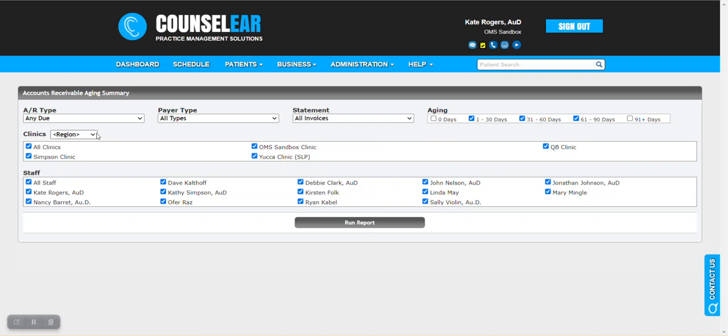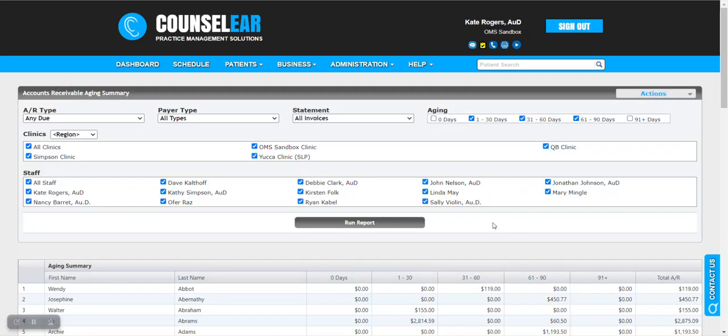If you are using the regions feature, of course, you can sort by region as well here, and that will automatically designate specific clinics. Or you can, of course, go through the process of picking the specific clinics that you wish to look the AR up for. And same thing with staff. So I'm going to leave these wide open and then go ahead and just click Run Report.